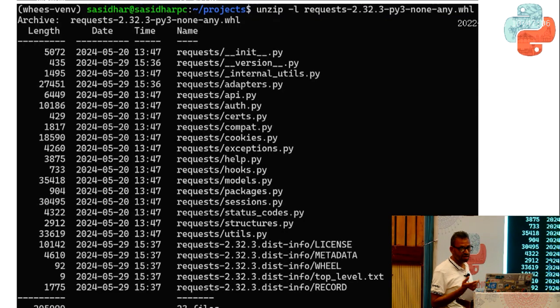The license is required. If you don't have a license for your published package, please make sure you have one. And then there is a record. Record lists what gets installed when you really install it. But this is the wheel package before installation.